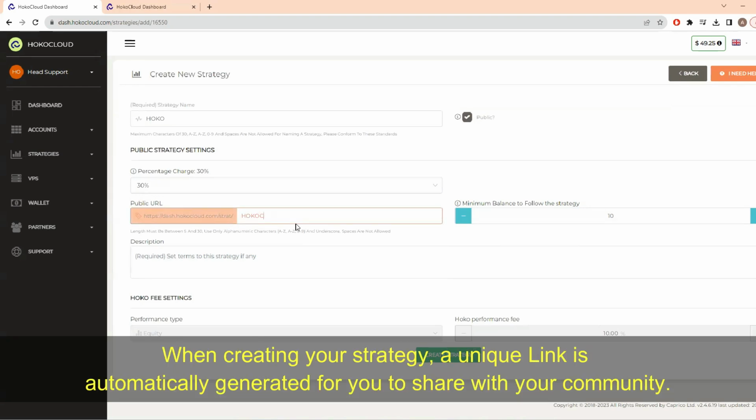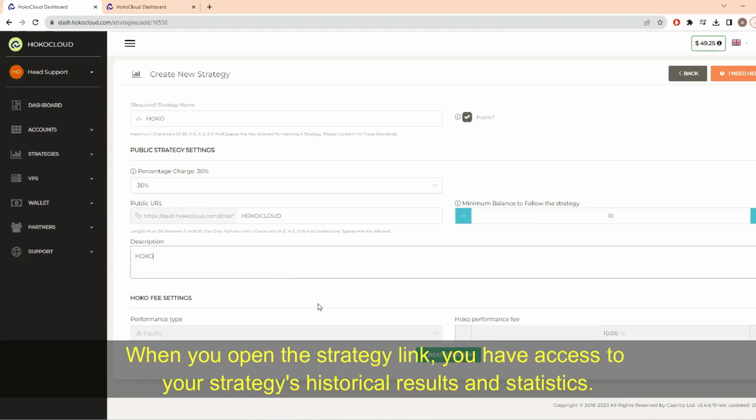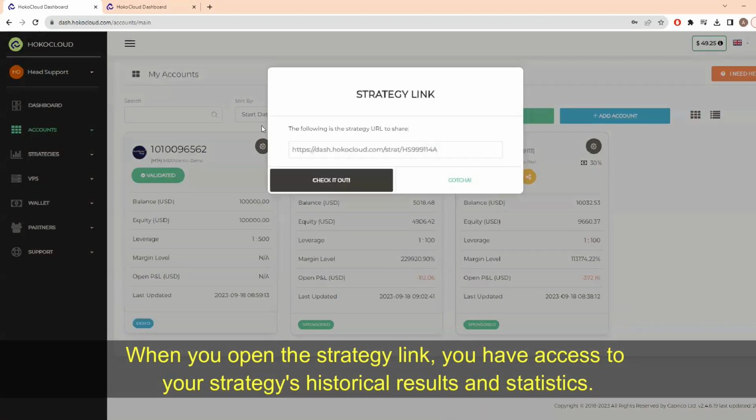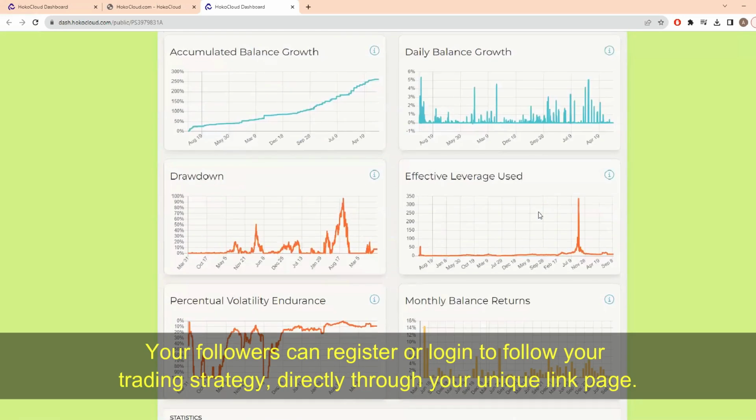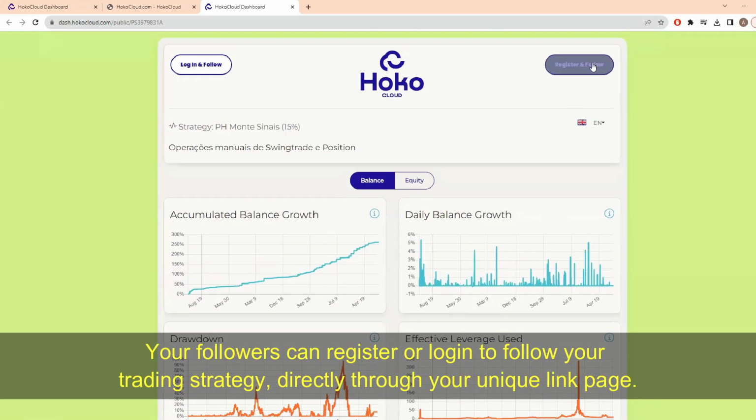When creating your strategy, a unique link is automatically generated for you to share with your community. When you open the strategy link, you have access to your strategy's historical results and statistics. Your followers can register or log in to follow your trading strategy directly through your unique link page.